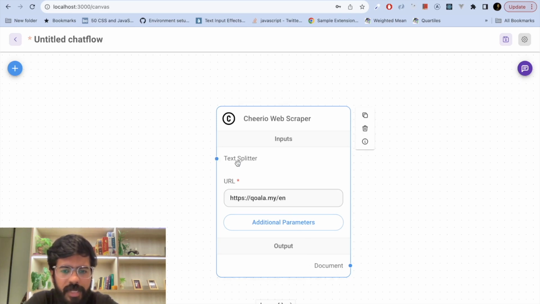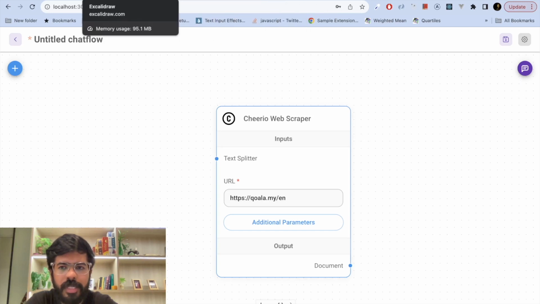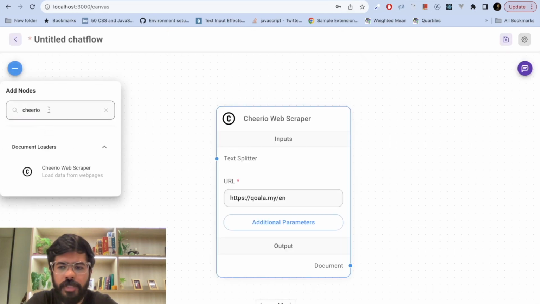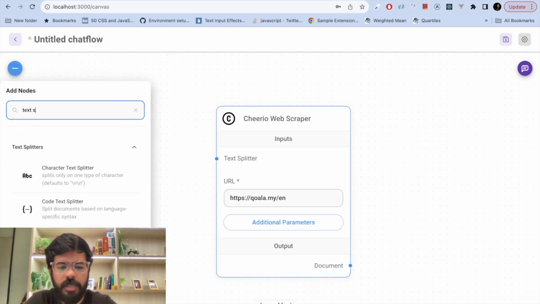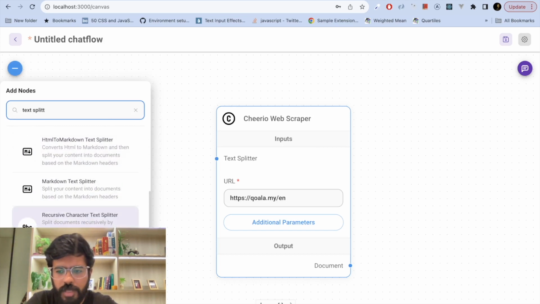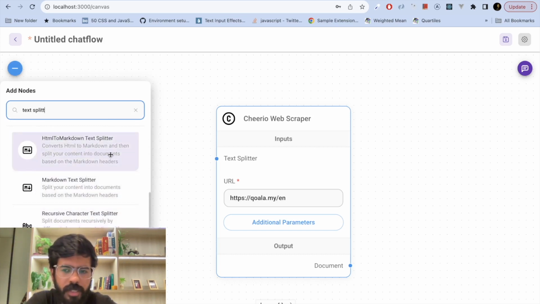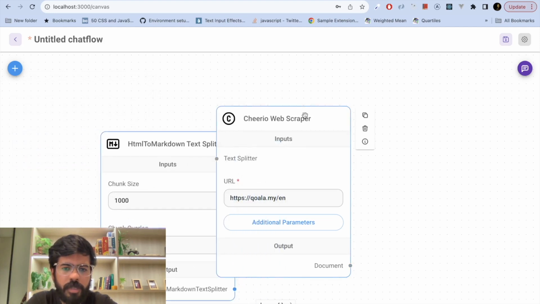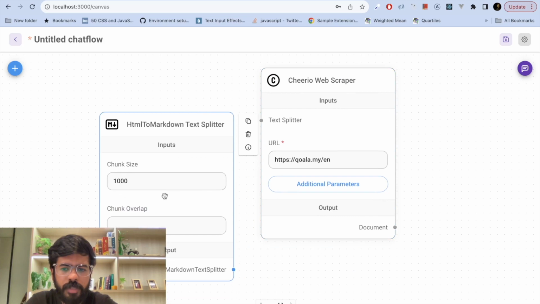And it is requiring a text splitter. As I told you in the diagram, once we have loaded, we will split it into chunks. So we go here, and we are going to load something called a text splitter. We can use the HTML to markdown text splitter, or we can use the recursive character text splitter. For this example, we will use HTML to markdown. So I will put it here. For now, I'll just keep the chunk size at 2000 and chunk overlap at 200.